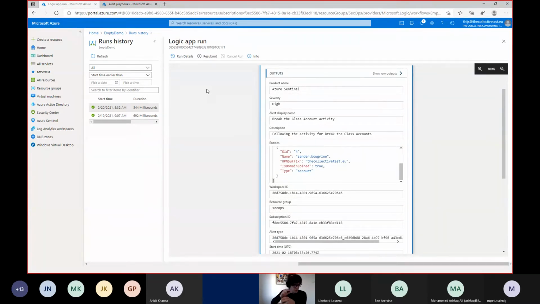So two ways to assign a playbook to an alert rule. You can trigger it manually, or you can do it every time an analytic rule is run. It's important to know that if you want to assign a playbook to every one of your analytics rules, right now you have to manually add a playbook to every one of your rules. You can do it through the API automatically, but you have to assign the playbook to every one of your rules manually.